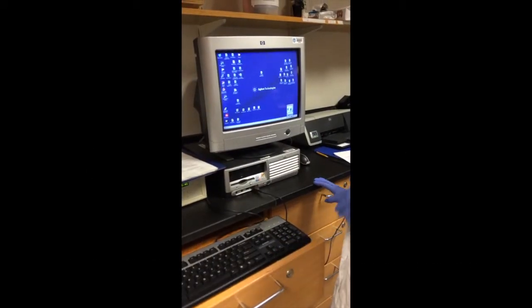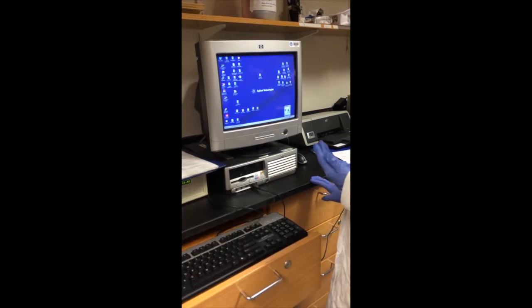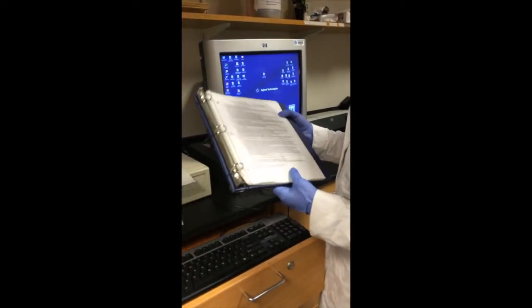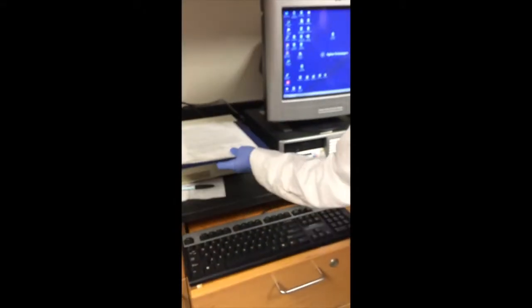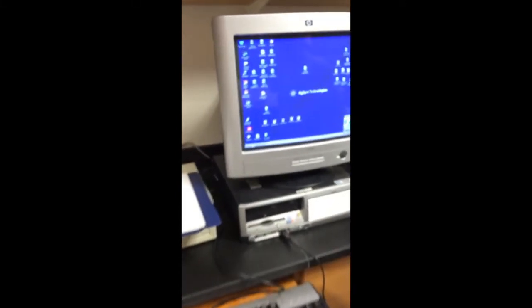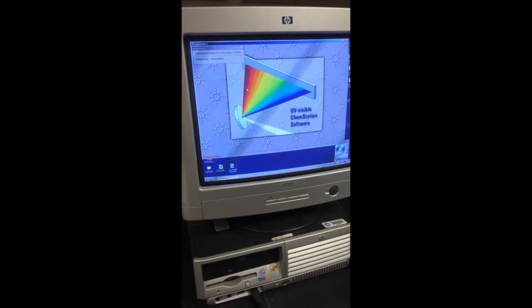So I'm going to teach you how to turn on the UV Vis first. Now first you want to make sure that you are logged on to the computer. If not, the password and username are written right here, as well as the instructions on how to turn it on. So first you want to click on this icon right here that says Instrument 1 Online, and then press Cancel.